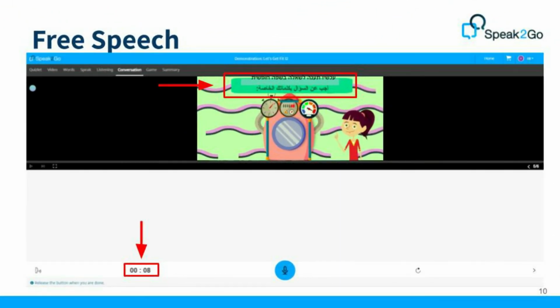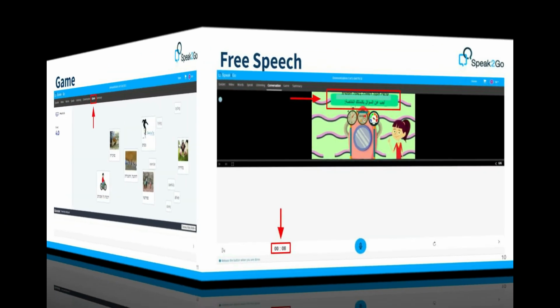Once students have finished the conversation section, there may be a free speech question to test productive speech. In this part, the student hears a relevant question and records his answer freely, without a pre-prepared answer. This allows the student to apply the material he has learned in class and encourages him to record an answer for himself. He also hears his answer played back to him.